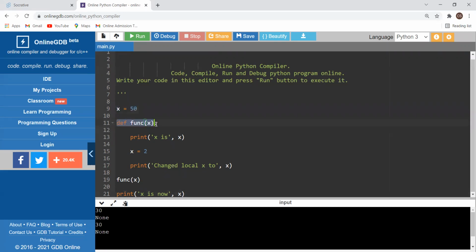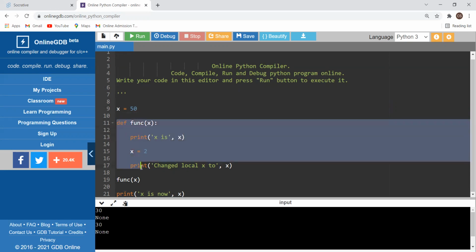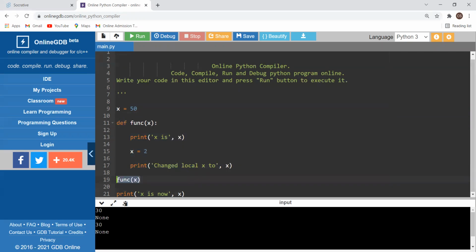Now you come to def, so def function x, this is just a parameter and this is a function. The function is not itself executable till you call it. The function is invoked or called here with the value of x, which is 50. So x is 50 here and x equal to 2. Now, this is a very important thing which you need to understand in Python.